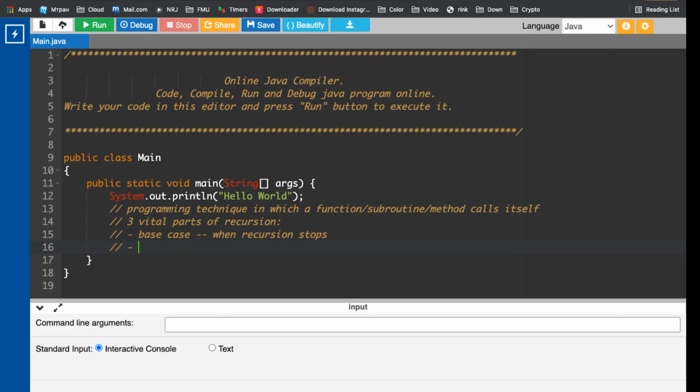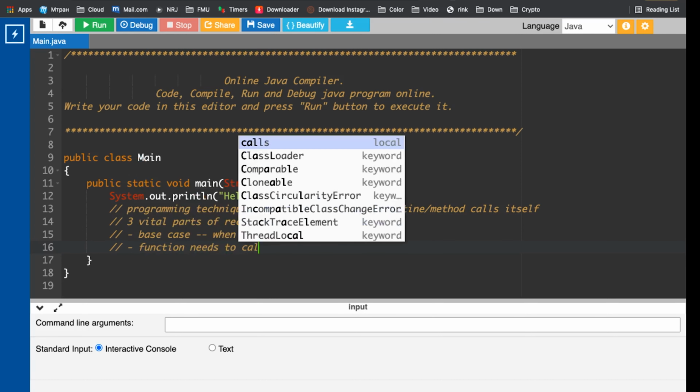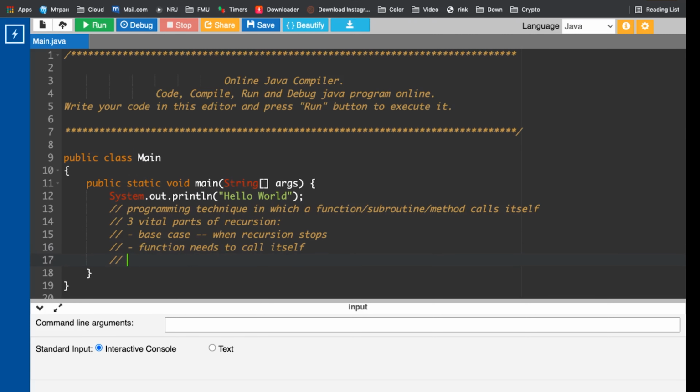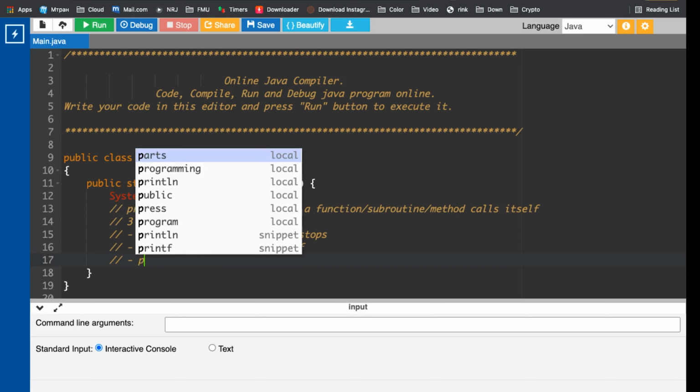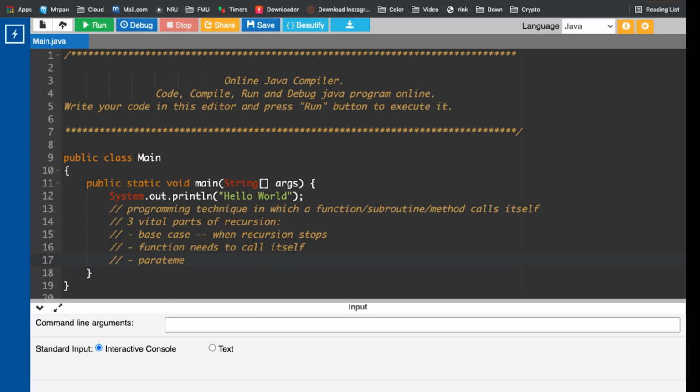Second part, without which it's not going to work: that method or function needs to call itself. So again, the base case, the function needs to call itself, and the function needs to call itself on decreased parameters. Parameters need to change. So those are the three vital parts. Without them, nothing's going to work.